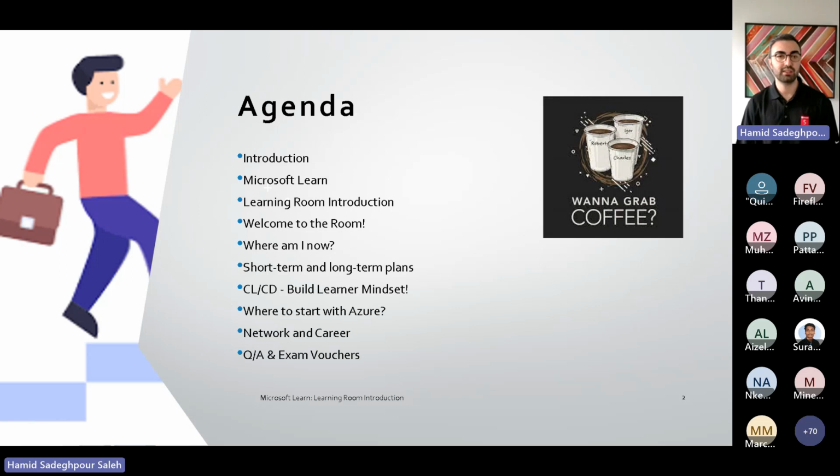This is really important: building blocks, short-term blocks beside the long-term blocks, because the short-term blocks are what we build to achieve our long-term plans. Following this we will get a deeper dive in more detail. Again, we will have the item CLCD, continuous learning and continuous developing ourselves, building a learner mindset for us, and then we will look at where and how we are going to start with Microsoft Azure.